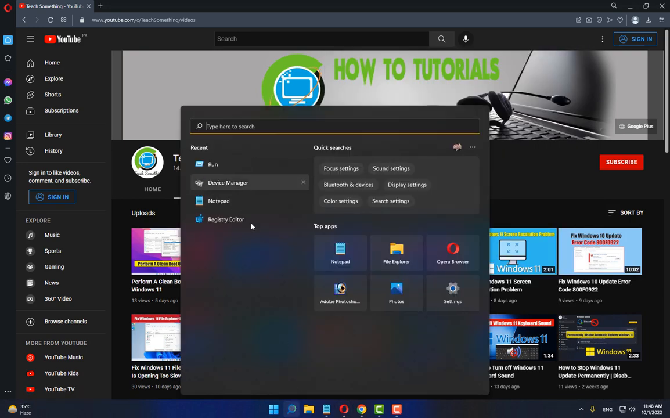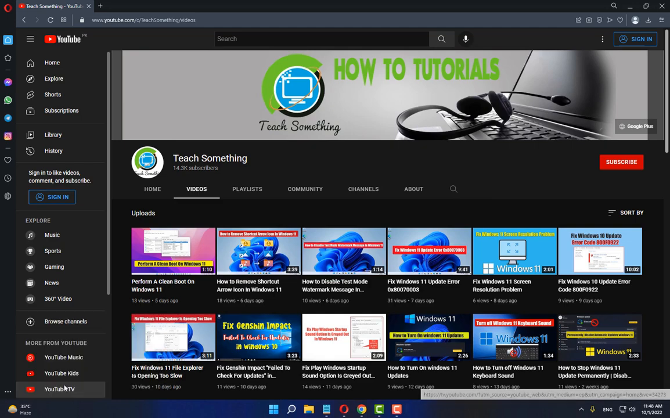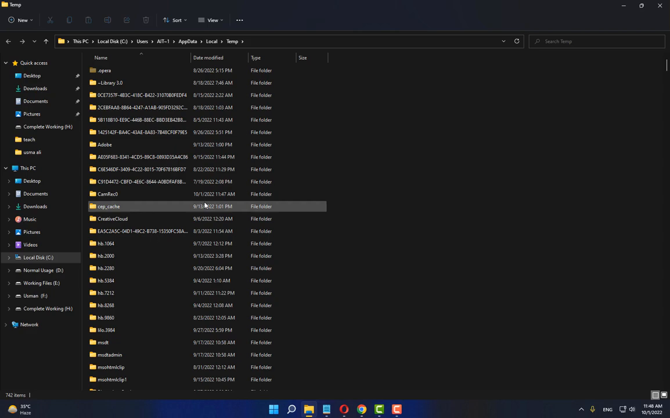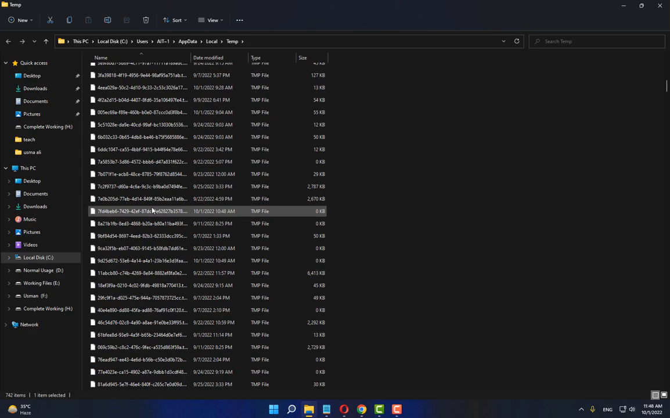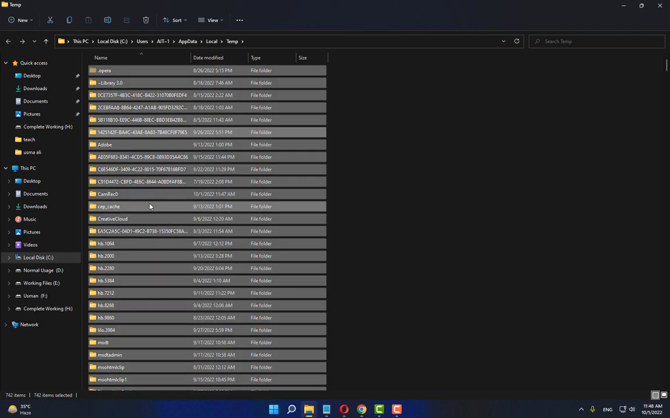Go to your search and type run. Open the run command and type percentage temp percentage and press OK button. After doing this step, these are temporary files which are automatically downloaded from the internet. So select all of it and delete it.